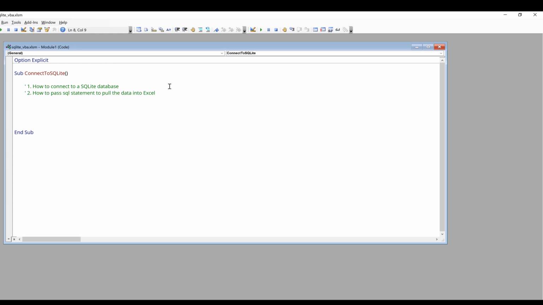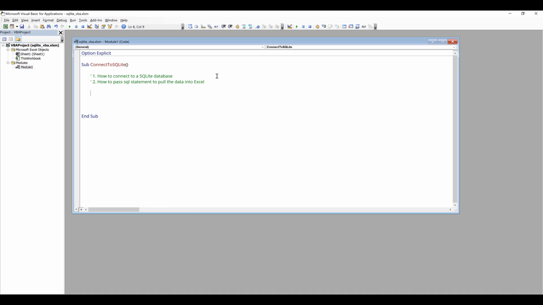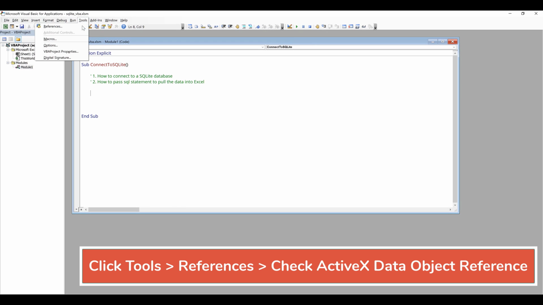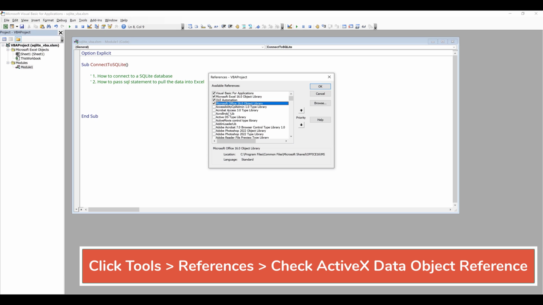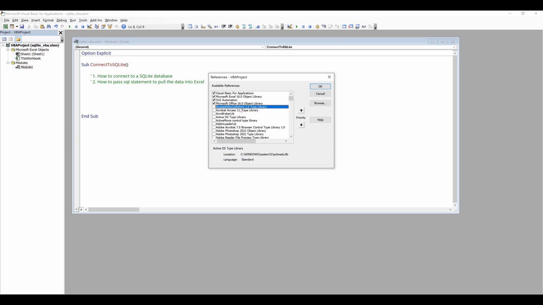If you are building an application and looking for a lightweight database to use, then I highly recommend that you use SQLite database as one of the options. Now click on Tools. You want to add the ActiveX Data Objects library reference. From the references list, scroll down to Microsoft ActiveX Data Objects, choose the latest version, make sure that the reference is checked, and click on OK.